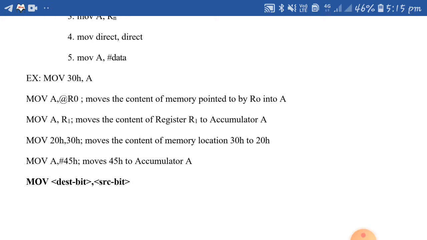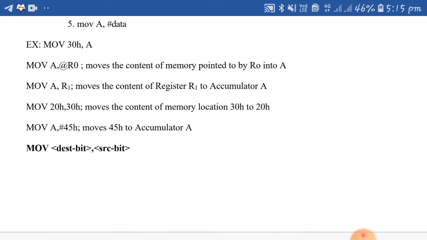Next, move a, R1 is register addressing mode. It moves the content of register R1 to the accumulator a. Next, move 20h, 30h is direct addressing mode. In both places you have the direct address. It moves the content of memory location 30h to 20h. Next, move a, #45h is immediate addressing mode. It moves the hexadecimal number 45h directly into the accumulator.